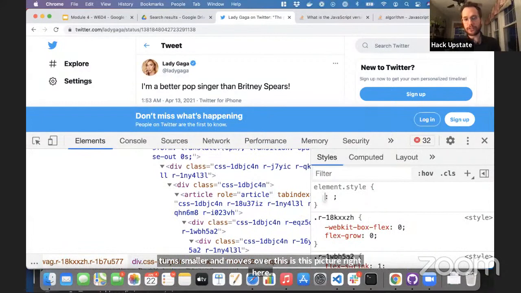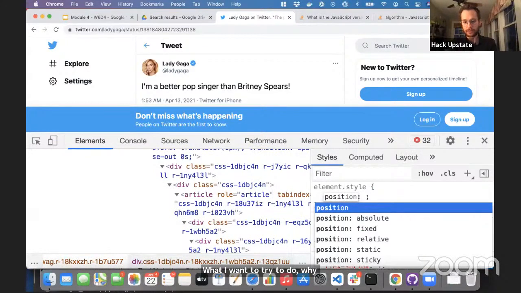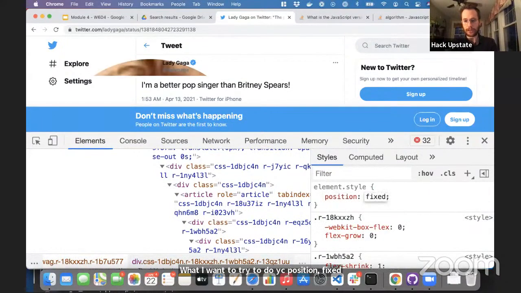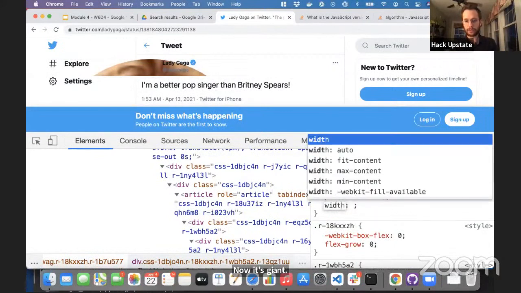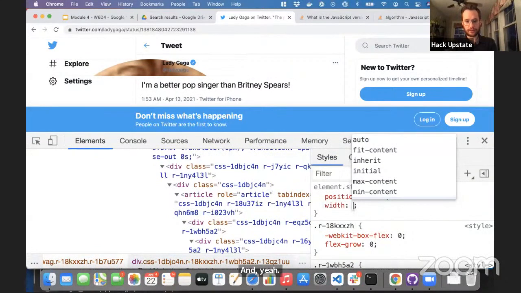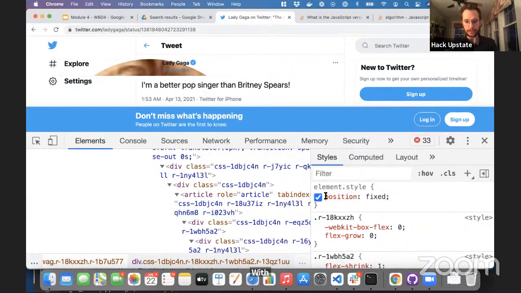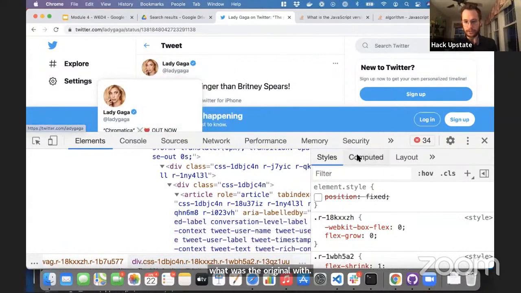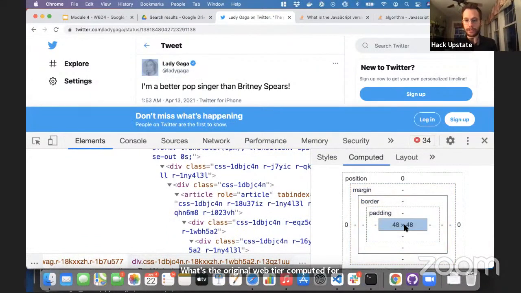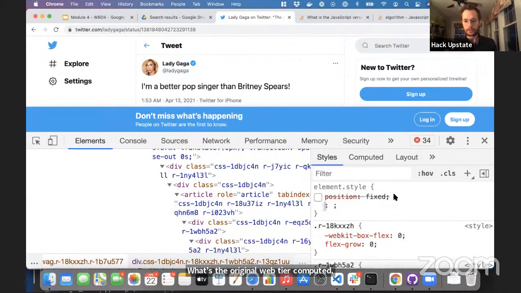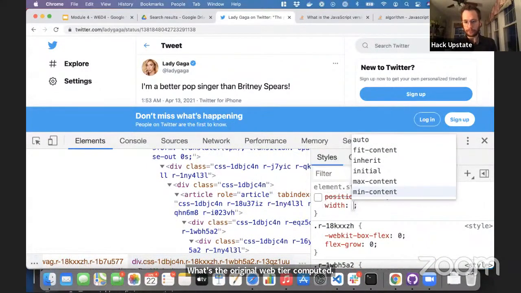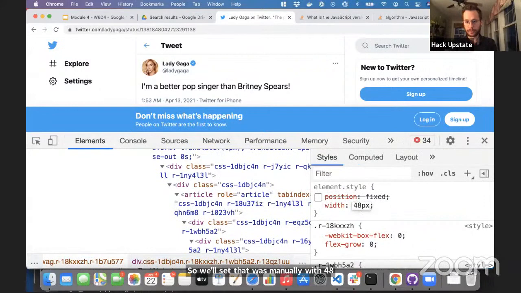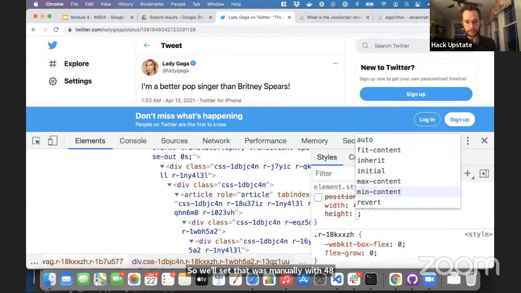What I want to try to do, well, let me see, position fixed. Huh, now it's giant. And yeah, let's see. Width. What was the original width? Let's see. Uncheck that. What's the original width here? Computed 48 by 48. Okay. So we'll set that width manually. Width 48 pixels. Height 48 pixels.